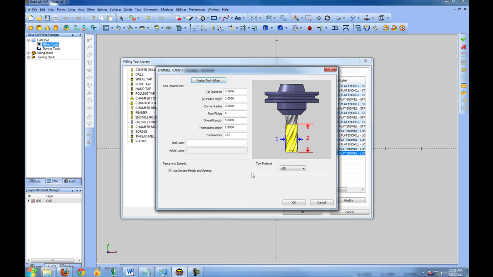So we'll click Add, and this asks us some information about the tool. Its overall diameter. Let's say we're going to use a 3-inch cutter for fly cutting. Our flute length, our corner radius, if any, and the number of flutes that are on the tool. Our overall length of tool and its protrusion length.